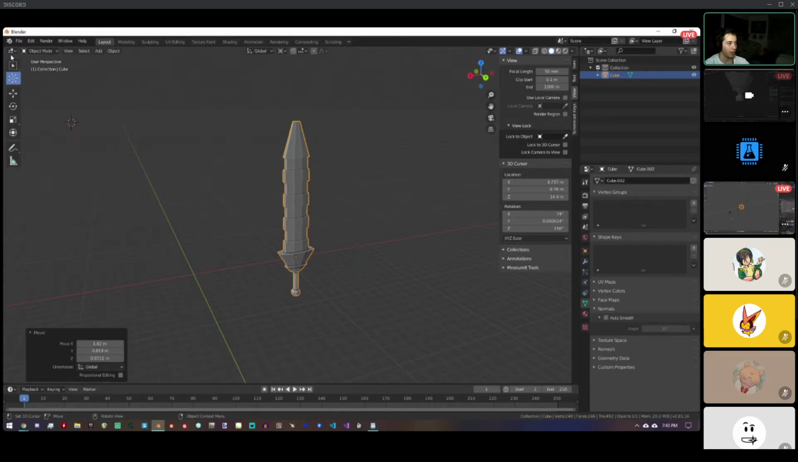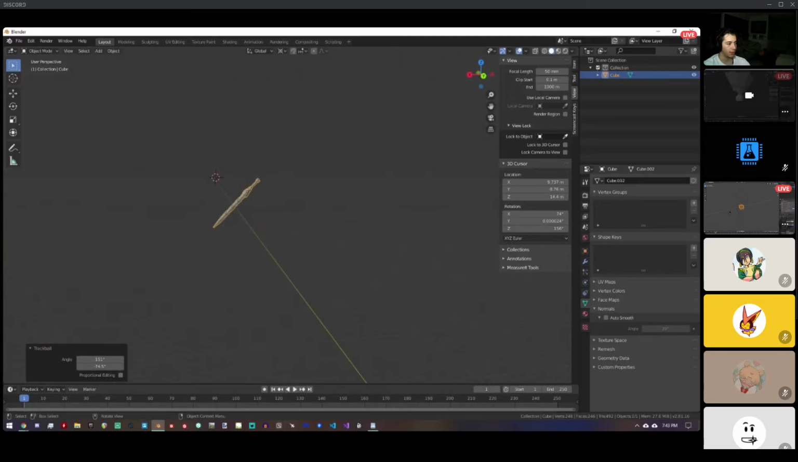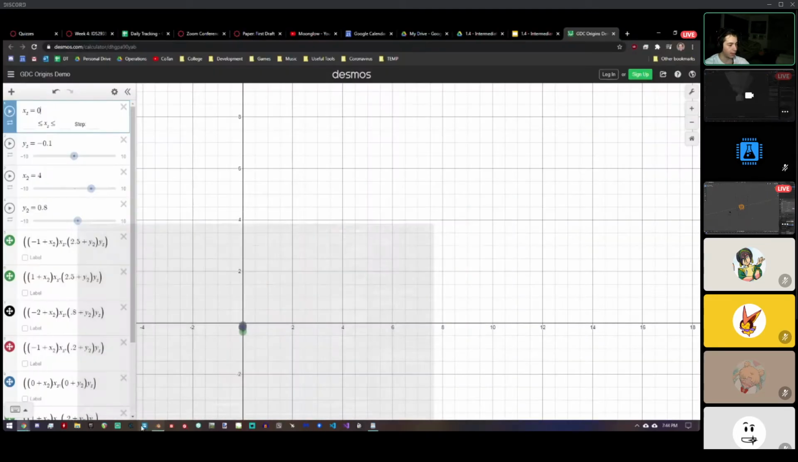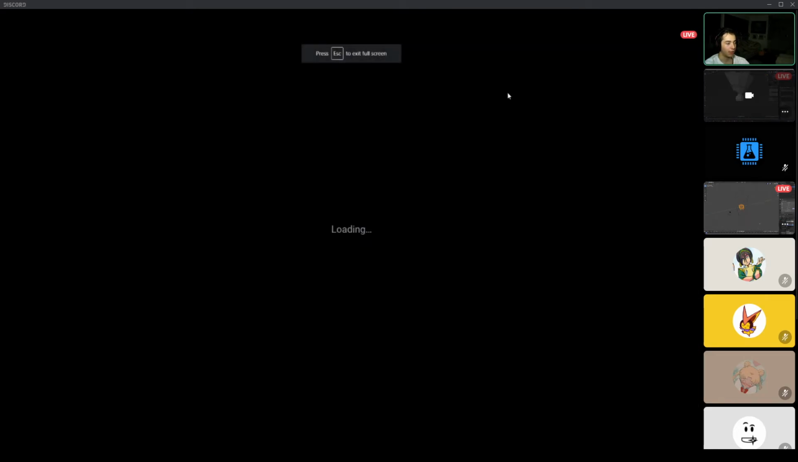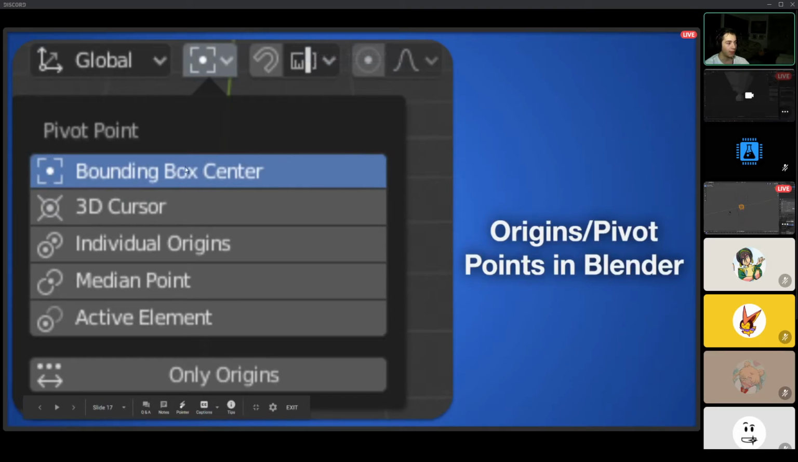But if I put the 3D cursor way out there, now I can rotate it around the 3D cursor and scale it towards the 3D cursor or away from the 3D cursor. So that's a bit of the focus here today, because that's really useful for a reason or two. But first things first, sorry. Bounding box center, origins and pivot points in Blender. Actually, I don't think we're going to cover that one. But individual origins and median point and active element are the most useful things here.